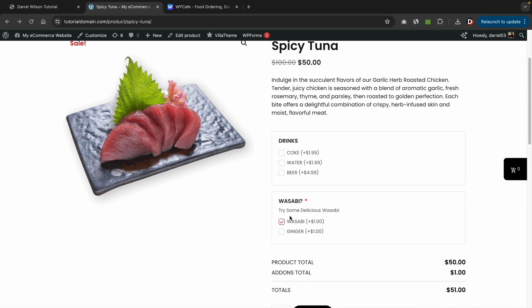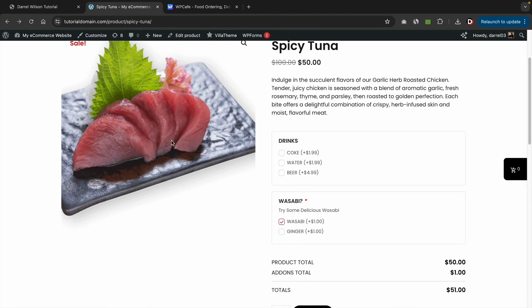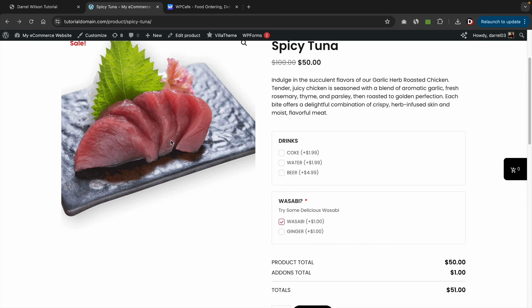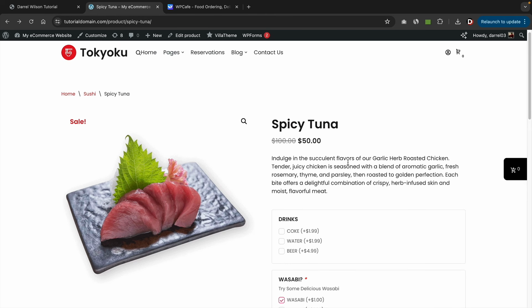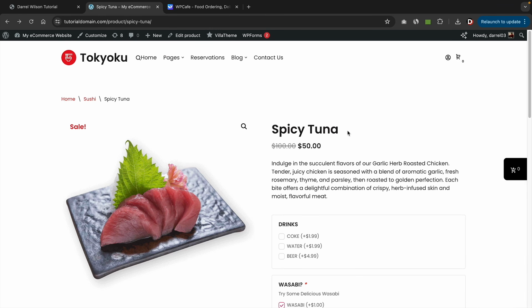However, these add-ons right here are specifically for this tuna. So I'm sure you might want to offer specific add-ons for all of your products, but then have individual add-ons for each individual item. Also, you can have custom reservations as well in the Pro version and a few other things, but I would say that's probably the most useful thing for the Pro version.